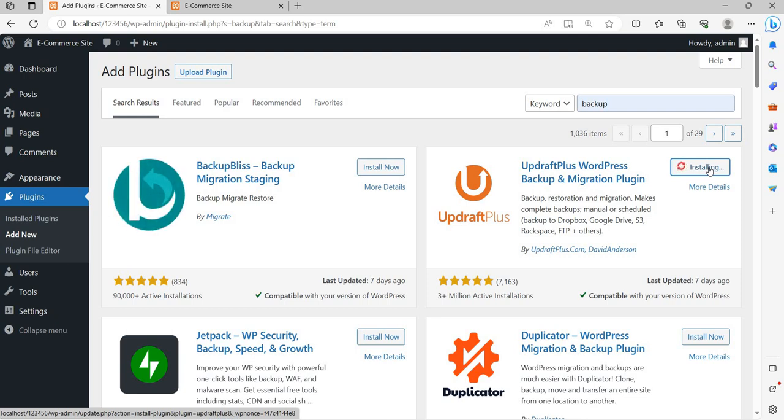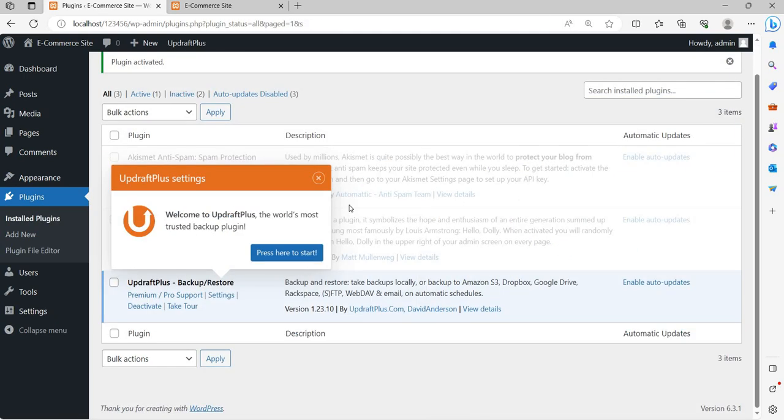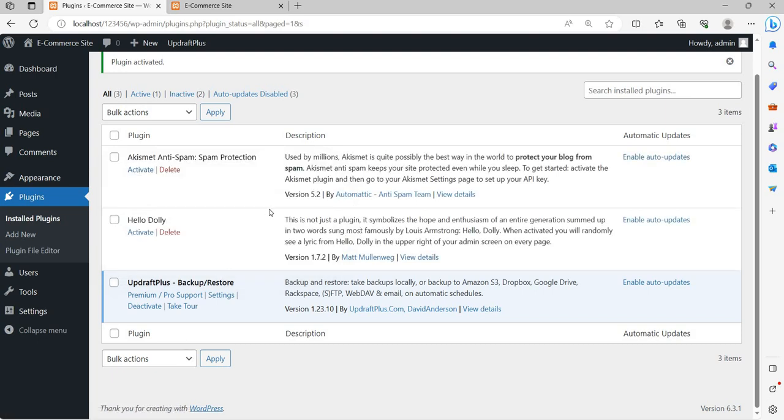It will take a few seconds, or maybe 1 or 2 minutes. Okay, now it's installed and I want to activate it. Now this plugin has been activated, and it is also displayed in the list of plugins. Right now there are 3 plugins available in my WordPress site.